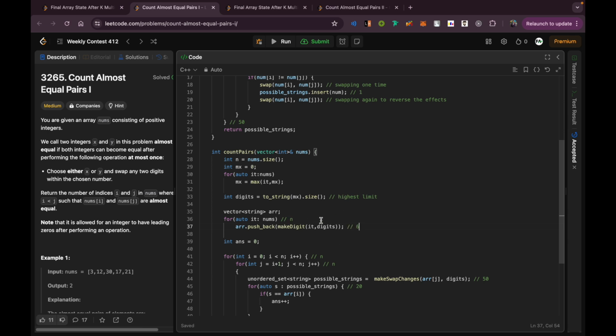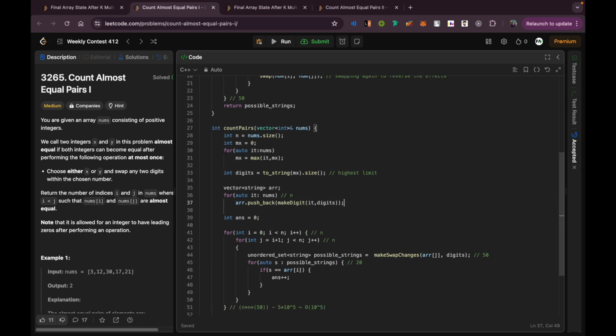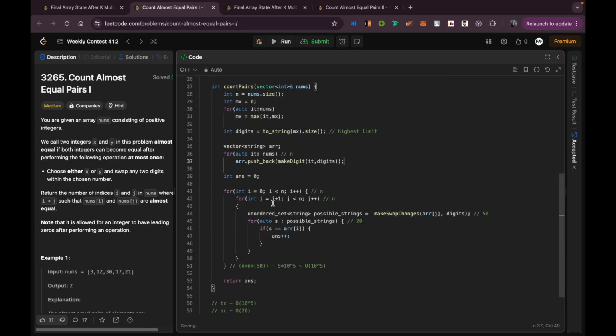So you get an n into 6 order, but in the general case you can take it as n only, because that's constant. So over here in n order, you create the new array. Then you have n into this 50. So this is like n into 50. Plus there is something more.